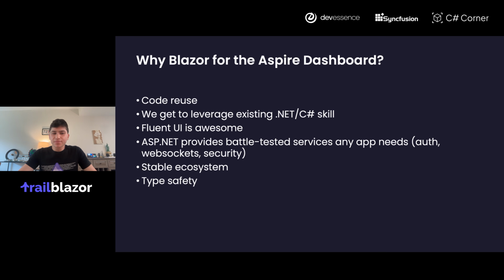ASP.NET also provides a lot of services built in without any additional libraries or anything that all apps need. Auth, WebSockets, various kinds of security integrations. And it's important right now, especially in the age of AI, because there's a lot of vulnerabilities. And the easier that you make it to secure and harden your application, the more likely it is that we'll be able to take advantage of that.